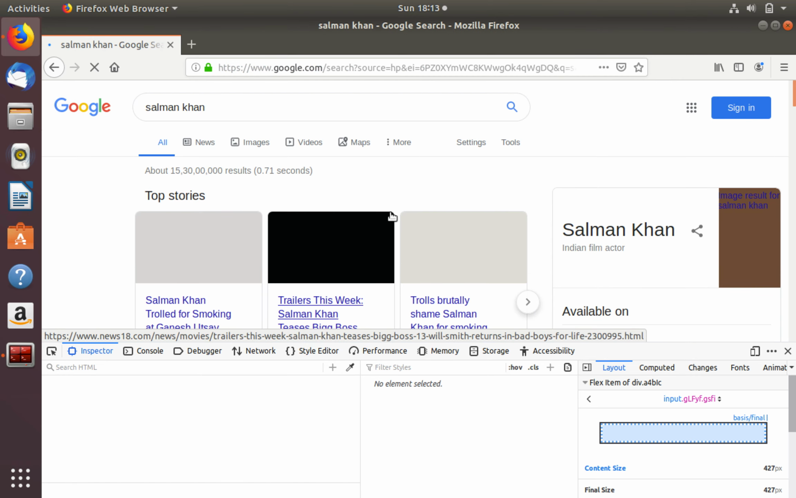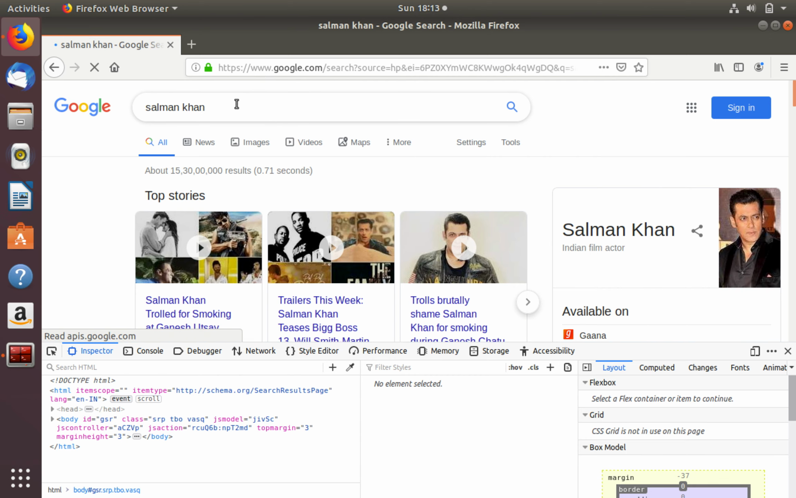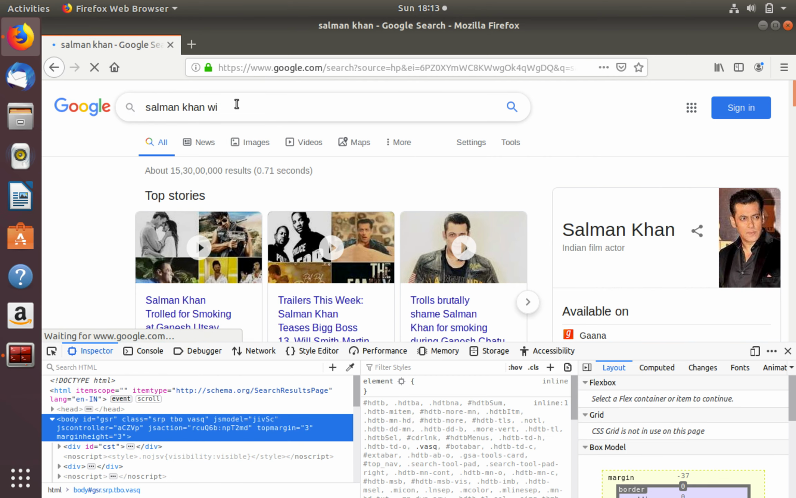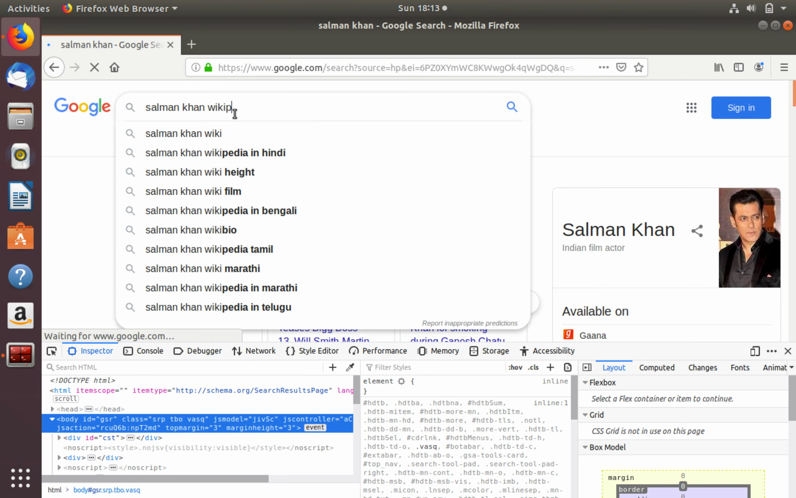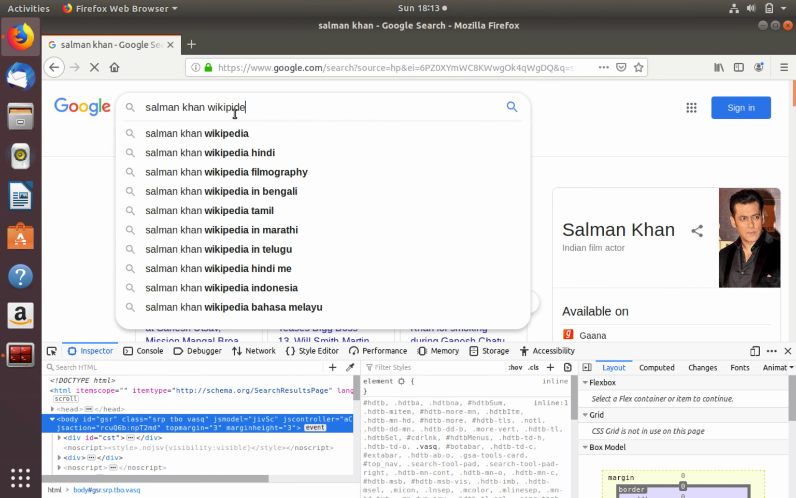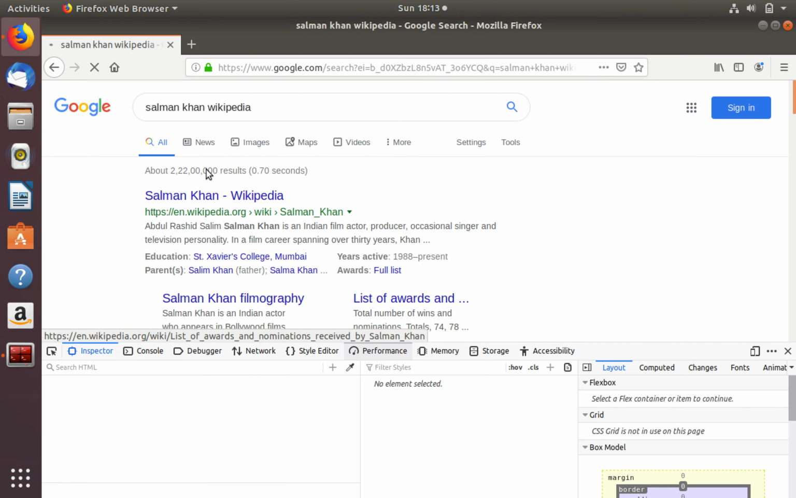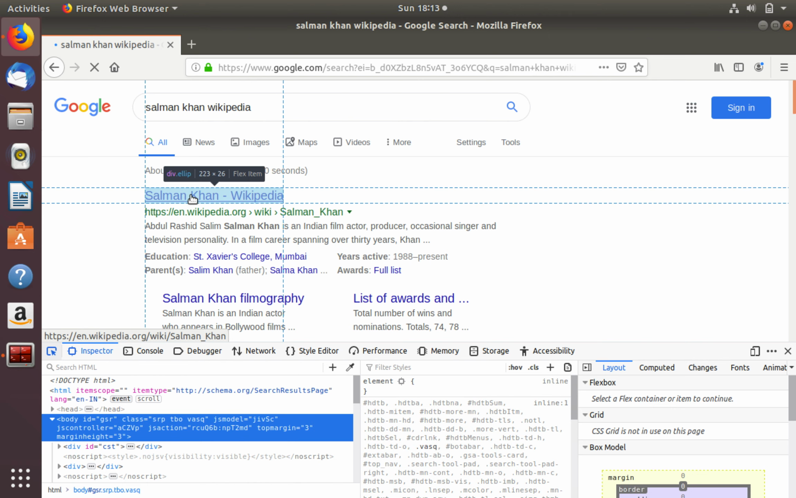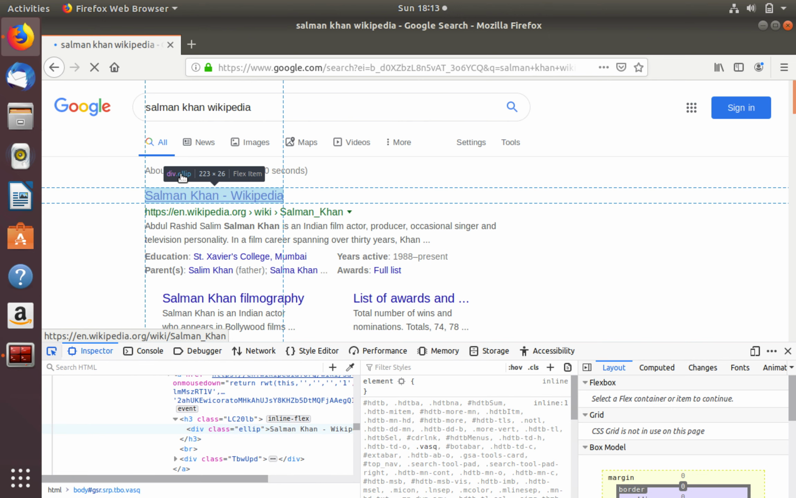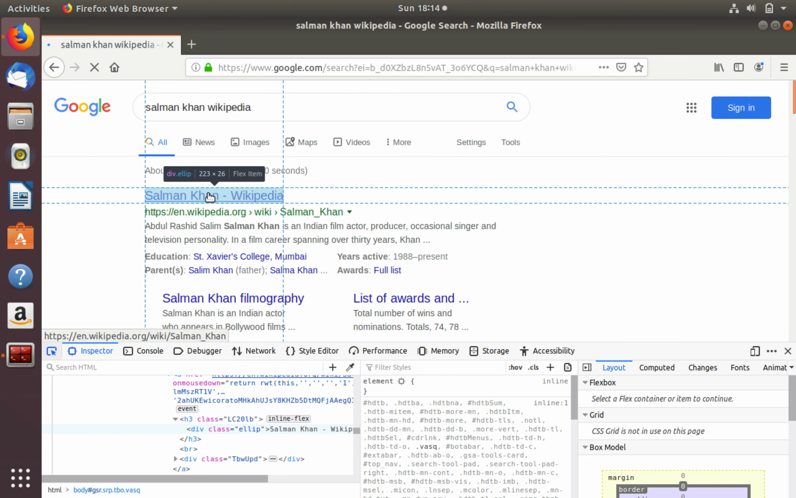So Salman Khan would get me all these top stories first. So if I add Wikipedia in the end, it would surely get me the Wikipedia page here. If I inspect this element, this link specifically, it has the div ELLIP. So this is what I want to click on.